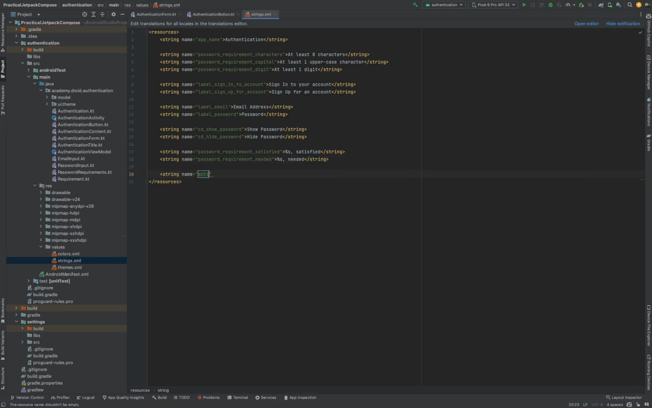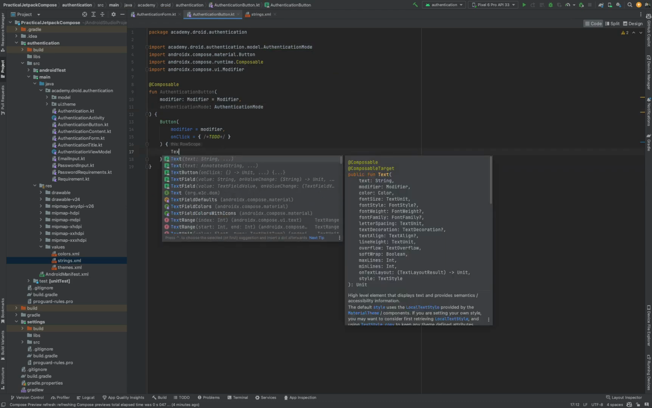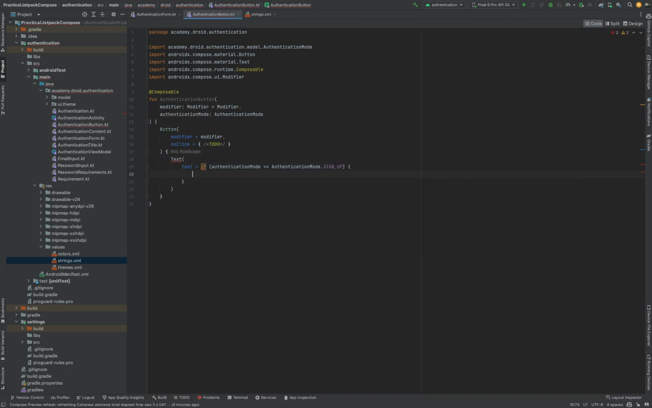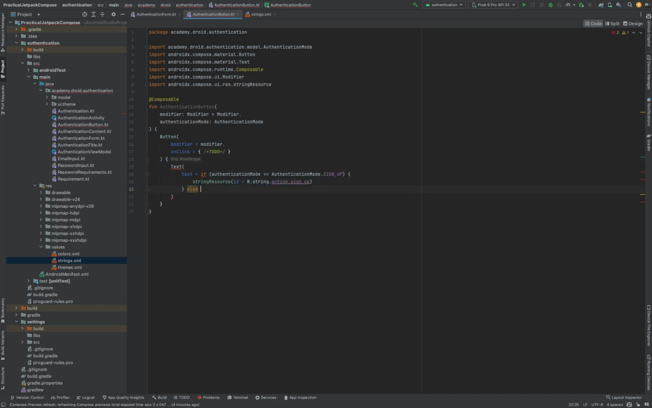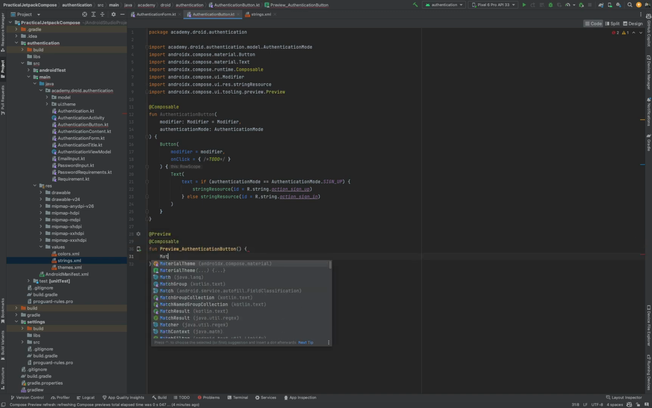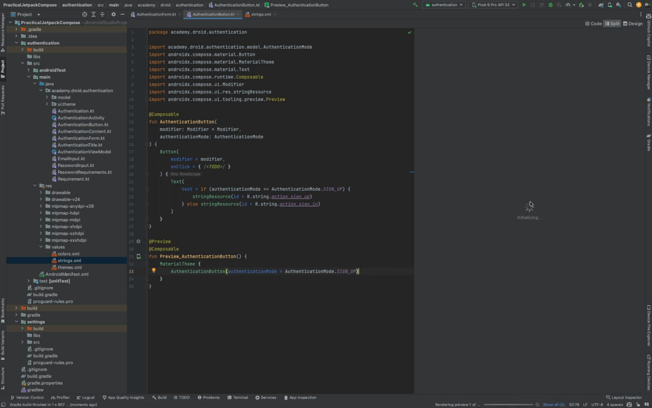However, we're going to be displaying a different message based on whether the user is currently signing up or signing in. To handle both of these states, we're going to add two new resources to our strings file, one for sign up and one for sign in. Next, we'll compose a text composable and use an if statement to set the string resource based on the current authentication mode. We're also then going to quickly add a preview for our button just so we can see what this looks like. Now we've implemented the body of the function, we need to handle the click callback.